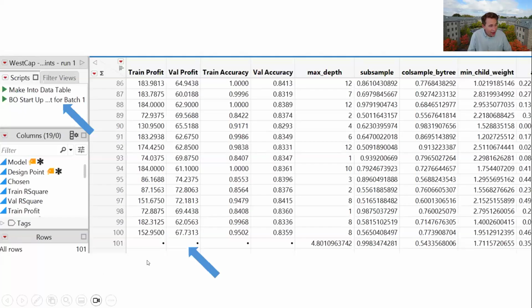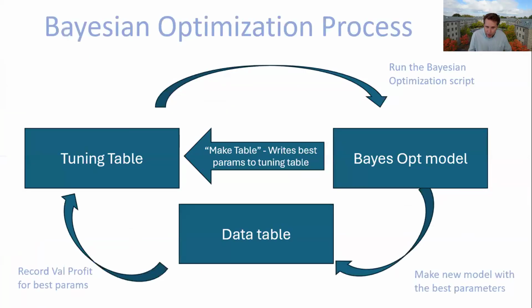And once you have those, then you can fill them in right here. Okay. Once that is in there, you now have a table with 101 rows in it that have both parameters and validation profit. So the next thing to do is to click this script that has been automatically created by JMP. And so if you do this Bayes op startup for batch one and you click this button, it will rerun Bayesian optimization for you, but now include all 101 rows. Starting the process over again.